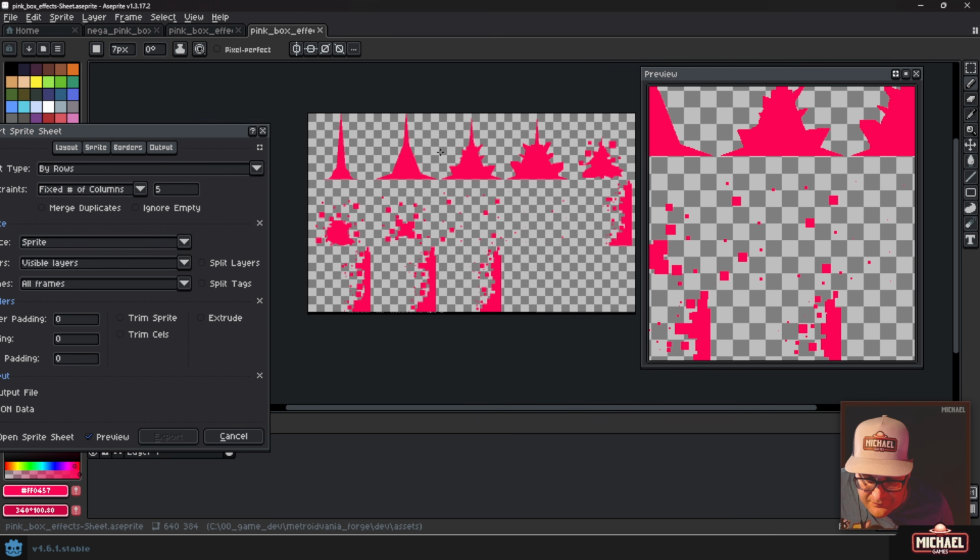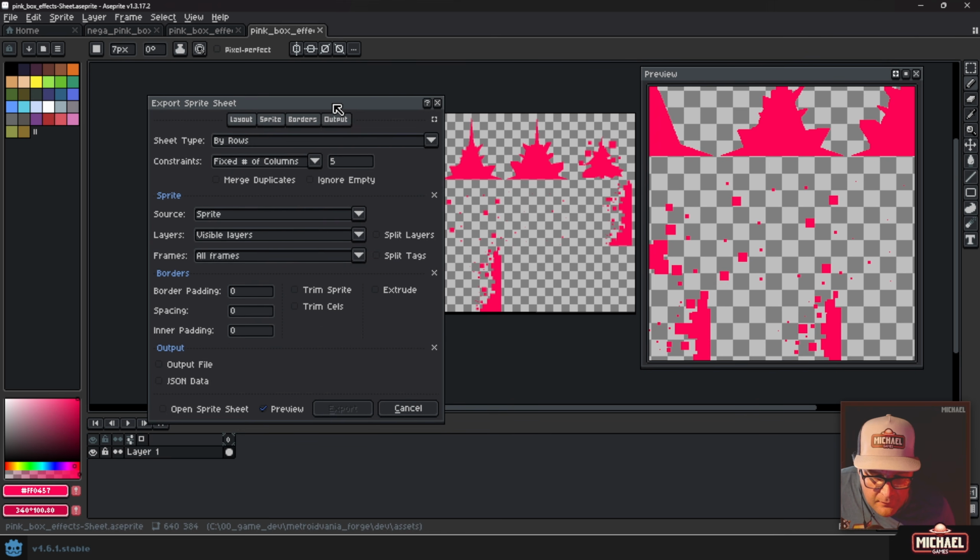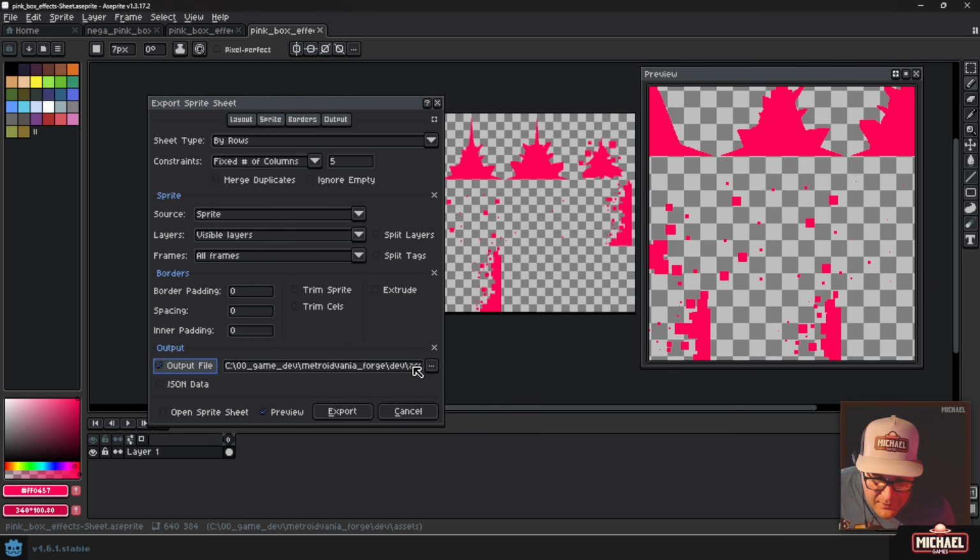And so, right, this is 5 columns, 3 rows. So when we set this texture up, that's how we're going to set it up in Godot. I'm going to go ahead and keep this. If it doesn't say export, it's probably because you have output file unchecked. So just make sure that this is saving to where you want it to, and then go ahead and export it.